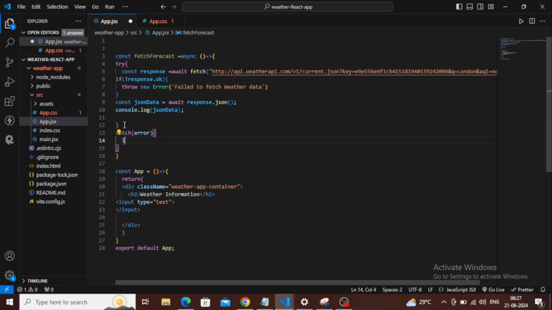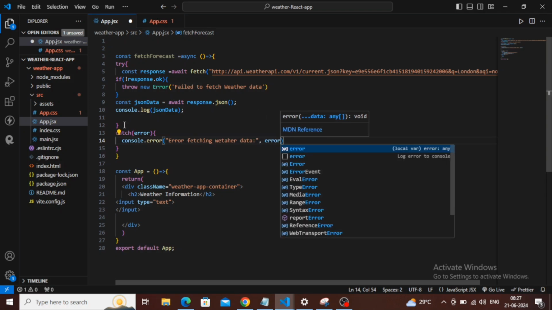Inside the catch we will write console.error, and inside this we will write Error fetching weather data. Now before logging it to the console, we have to call this function so that we can see the data in the console and we can do further actions.